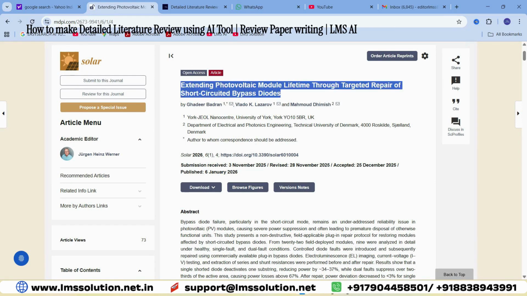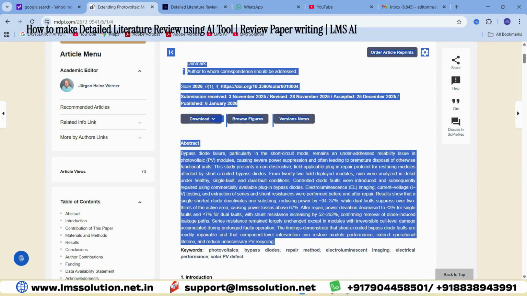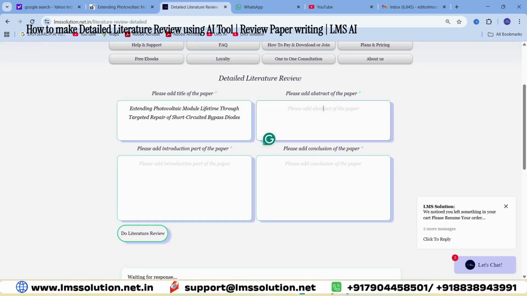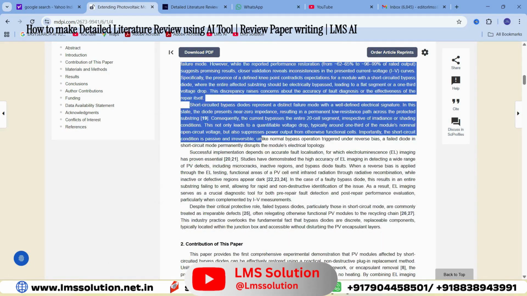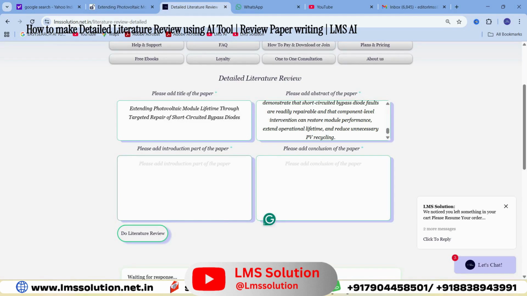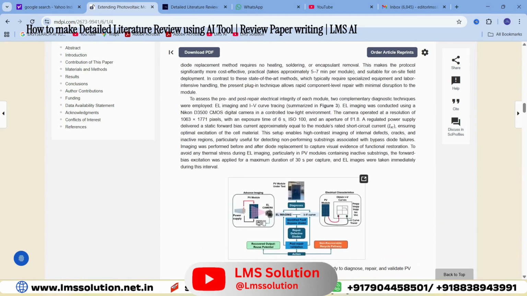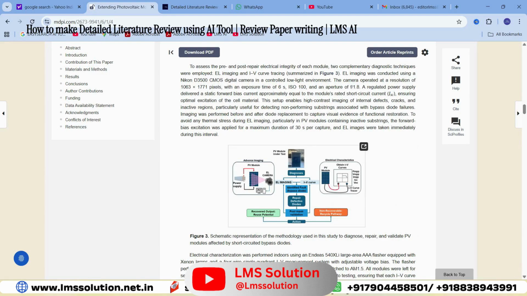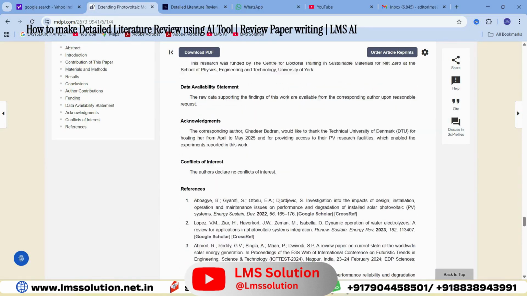So first copy the title of the paper, paste here, and then the abstract of the paper. Next, the introduction part of the paper. So the introduction part, most probably it is around the first section of a research paper, section 1, paste here. So after that, add the conclusion of the paper. After giving all the details, you just click do literature review. It will do for you.